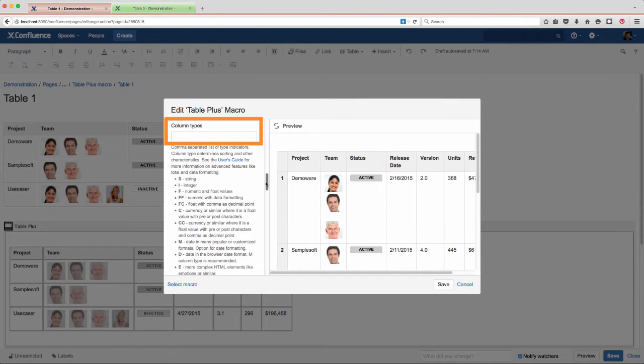This parameter defines those column types. Enter a string which provides a type for each column, with each separated by a comma. The first column, project, is a string, which is S. The second and third column, team and status, are type E, which represent complex HTML elements.